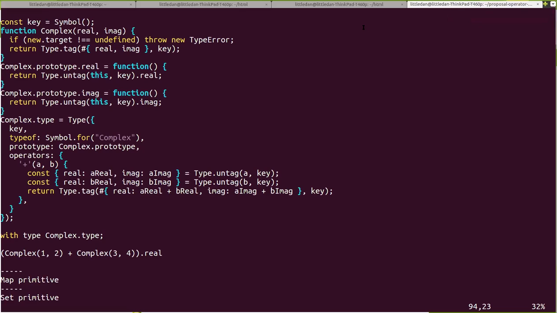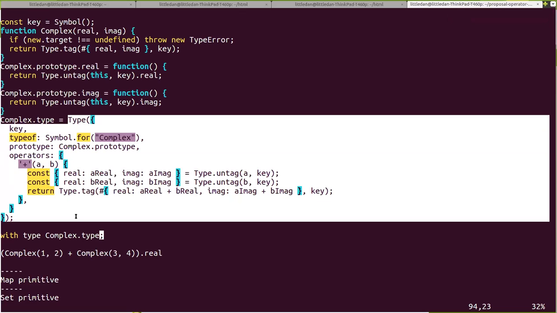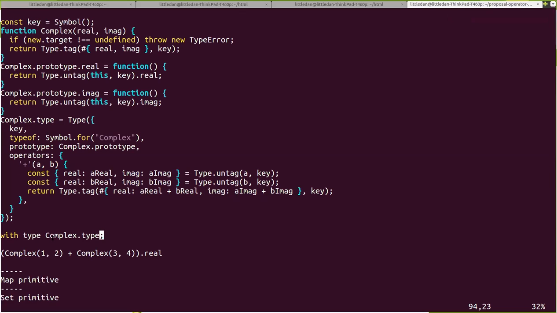So let me ask. These value types, let's say the complex value that this thing makes, that would be a first class value. So it could appear inside code that does not say with type complex type. If it appears in such code that has no lexical knowledge of complex type, and somebody does a dot on it, or some equivalent to object on it, what happens? It throws a type error.